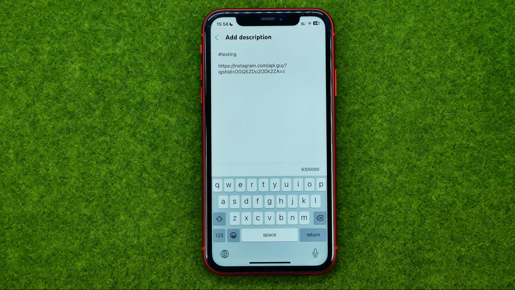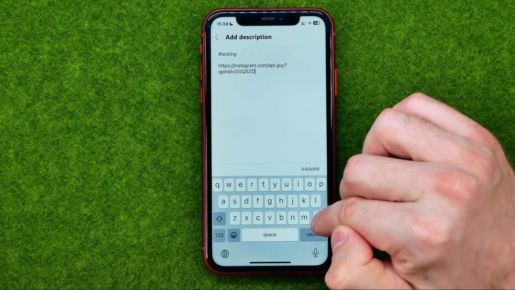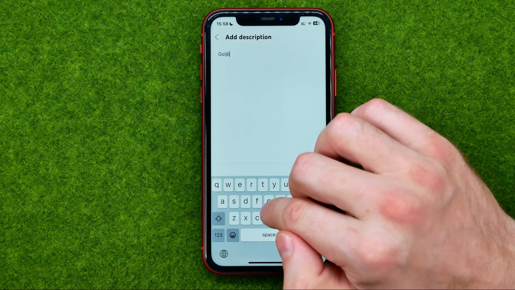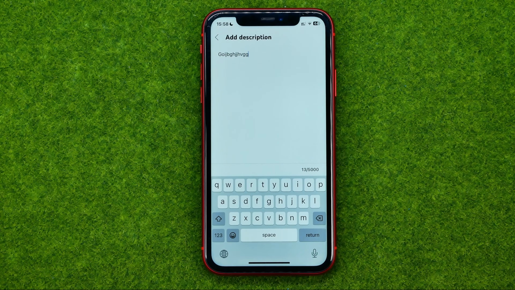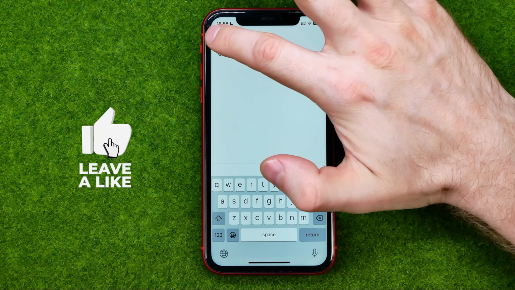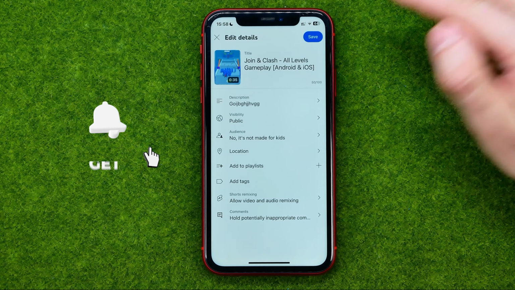We can add a new one if it is blank, so I can just remove the entire text from here, and then I can enter a new one up to 5,000 characters. Once we're done with that, we can go out of here, and to save the changes, don't forget to hit Save.